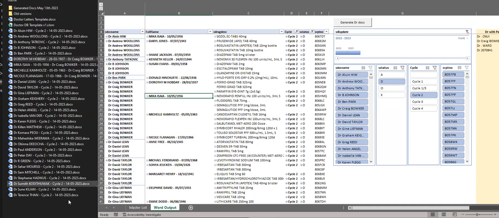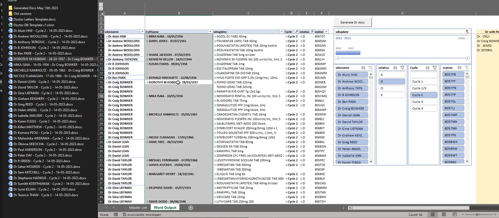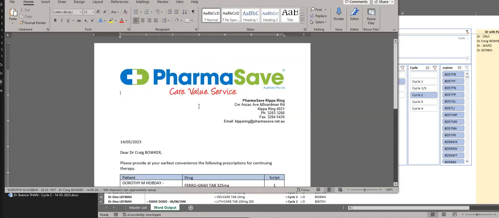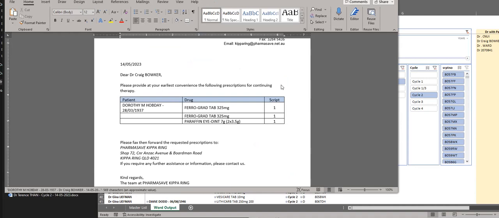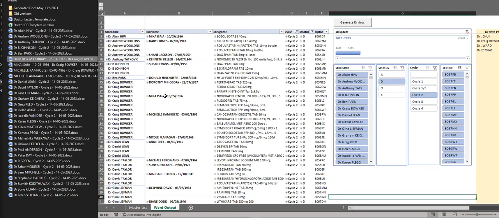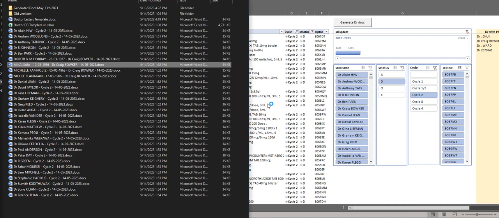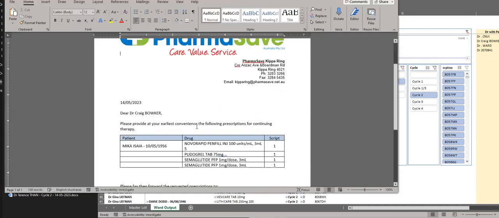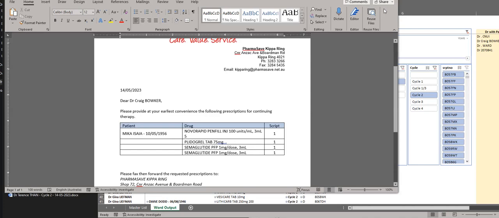Finally, okay. Now we'll match the names of the patients. You can see the first one is Dorothy, and yes, we have this one. For this one, let's check. This patient has three drugs. Okay, three drugs. Let's check the next one. This one also has four drugs, I guess. Yep, one, two, three, four.